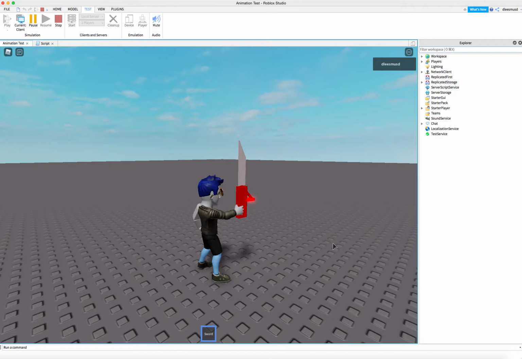The first thing you need to do is create the animation in Roblox. The second thing you need to do is write the script so that your character will perform the animation holding the tool. And so in this video we're going to go over how to create the animation, and in the following video we're going to go over how to write the script so that he will use the animation.